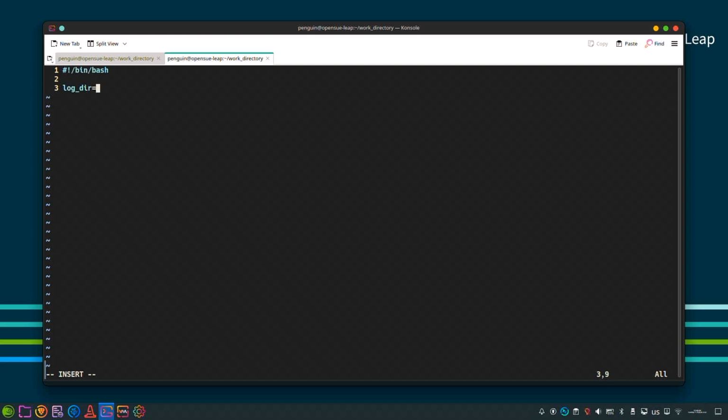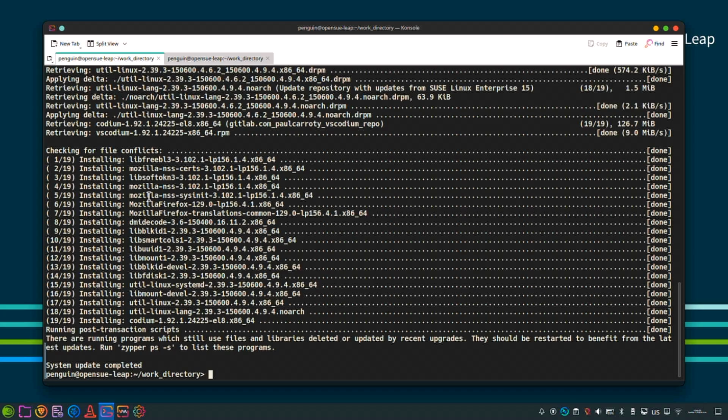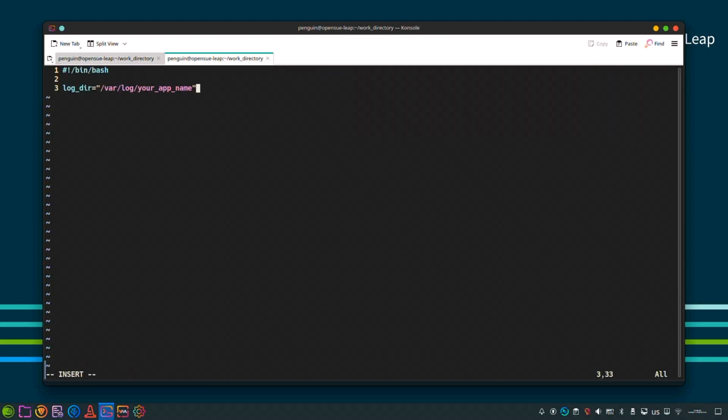Here for var, it's not saved in our shell environment, so we have to write the full path. So /var/log/ and your app name, the one that you want to do a log rotate for. Let's check here. As we can see, it's finished and system update completed, and we got the message at the end. Okay, so let's continue here.